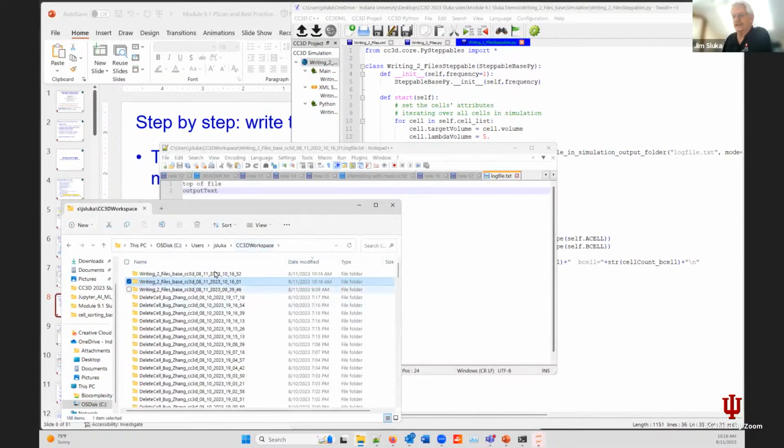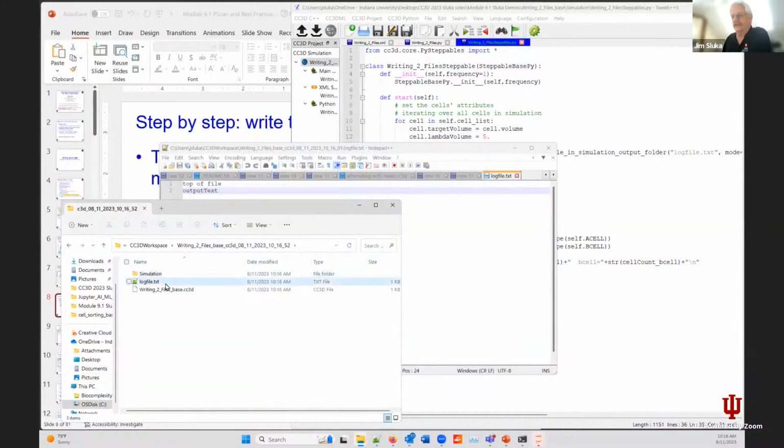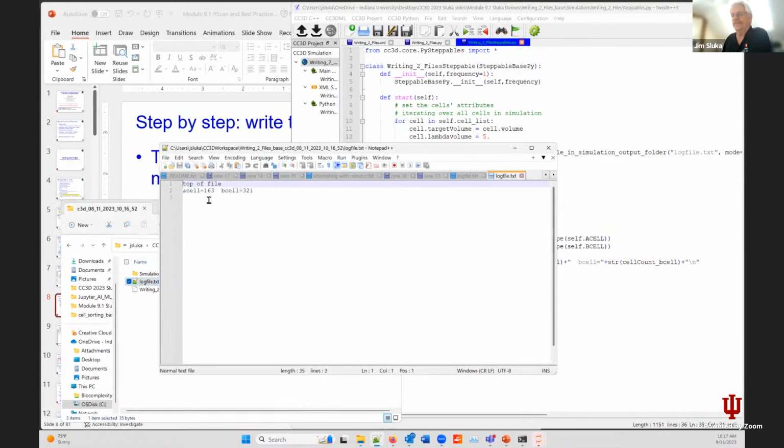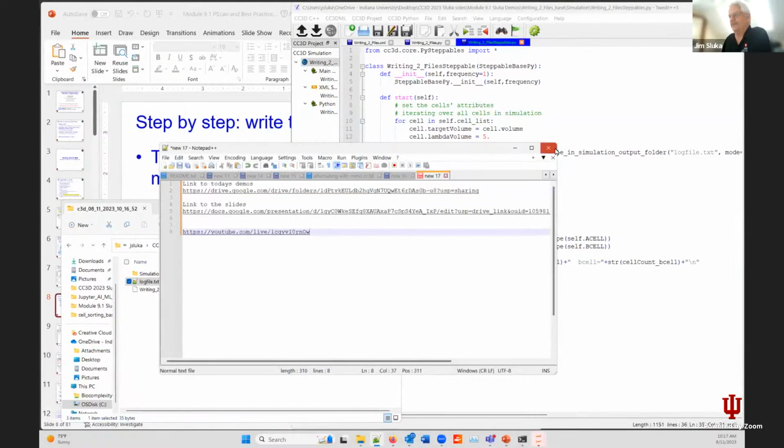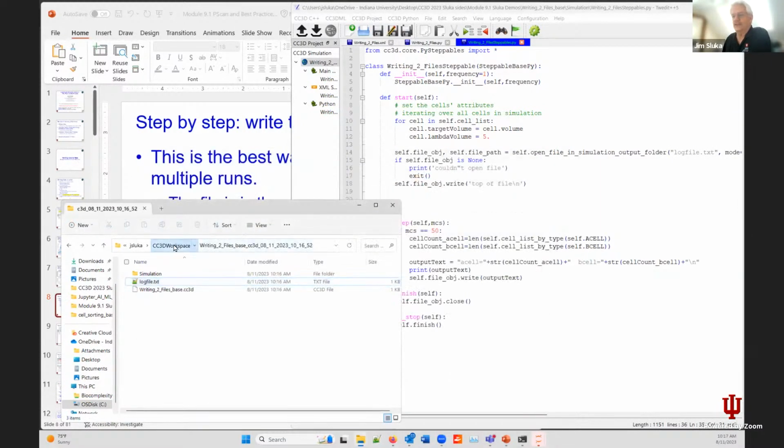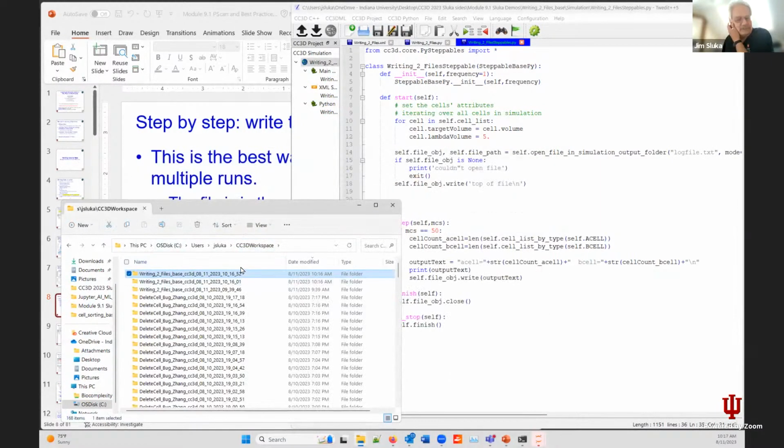Let's go up a directory. Now we have a new output directory. Go down to there, go into log file. There we go. So we only did 100 MCS, so we only got one report. There were 163 A cells and 321 B cells. Okay, so that's straightforward. That's putting all your output into your workspace, which sometimes you want to do.